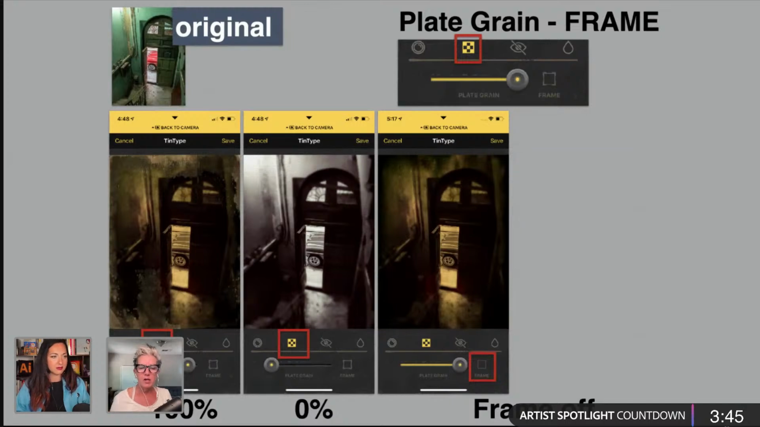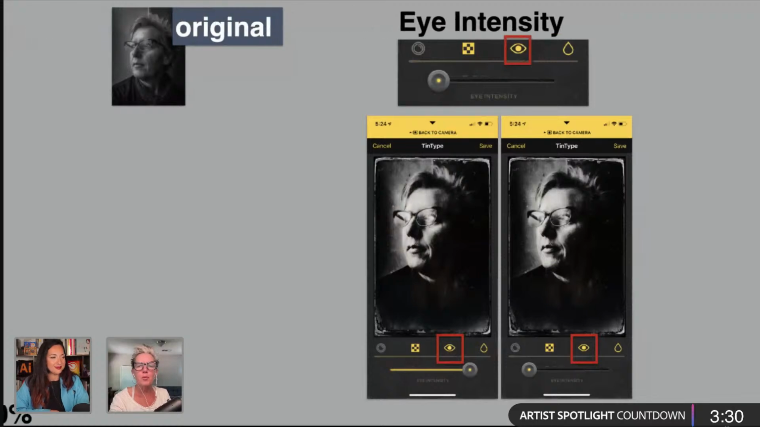You can change the plate grain, how much, but it's a slider. You can't type in a number. So it's not like Photoshop where you can do your own stuff. You can add a frame or not, but you can't change the frame. It's on or off. So again, it's super primitive.